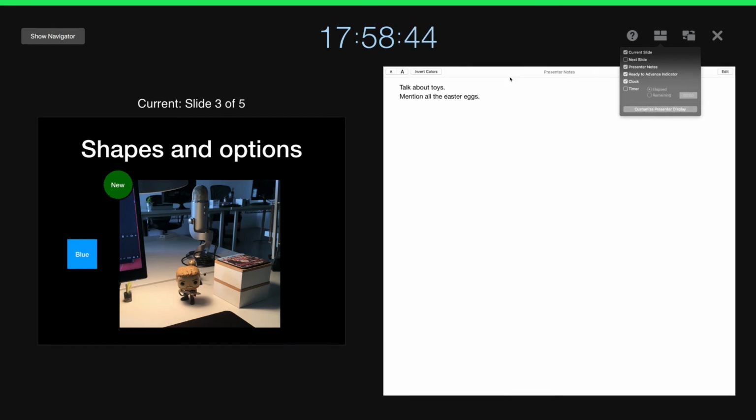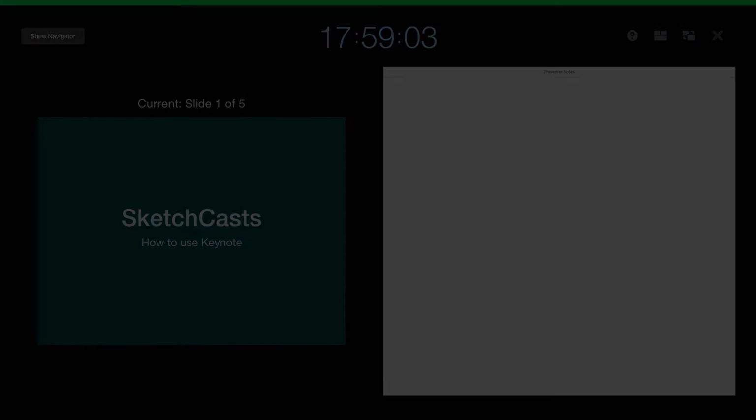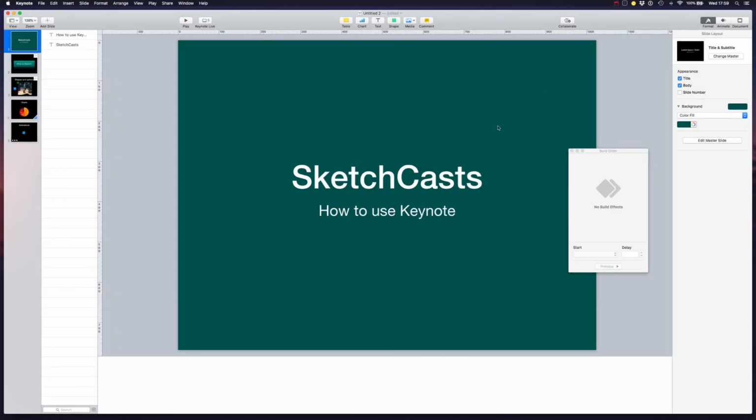You have the clock, or instead of the clock, you can also have a timer. And you can use this to train your presentation until it's perfect, I guess. So you can also use this on your iPhone app, and you can also share this with someone else and collaborate on your presentation. So these are all the basic options that I wanted to cover here.